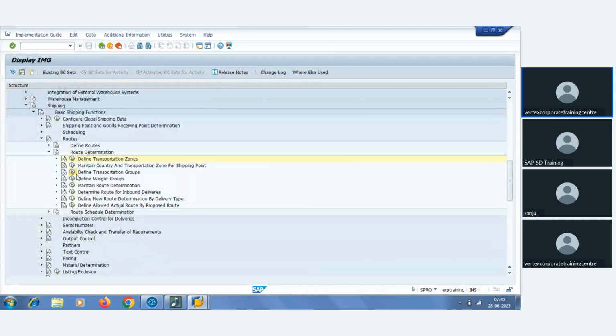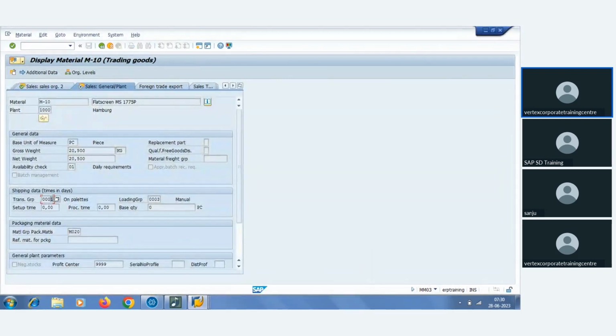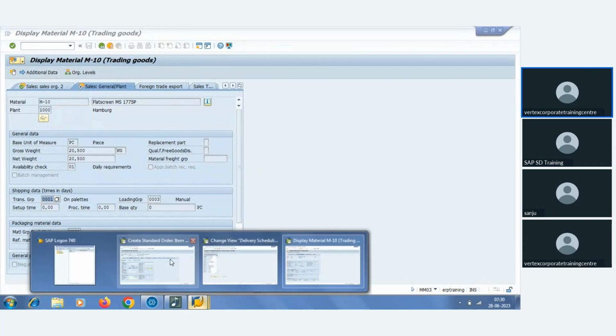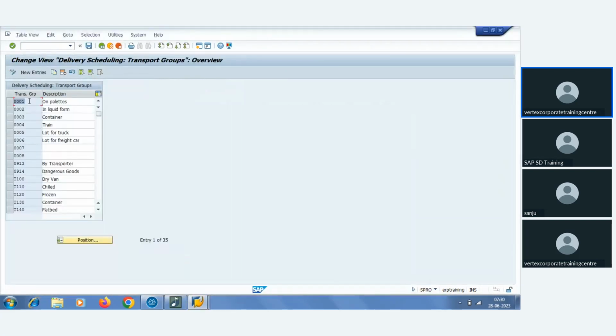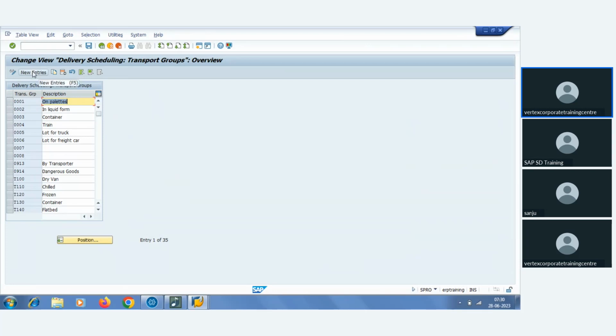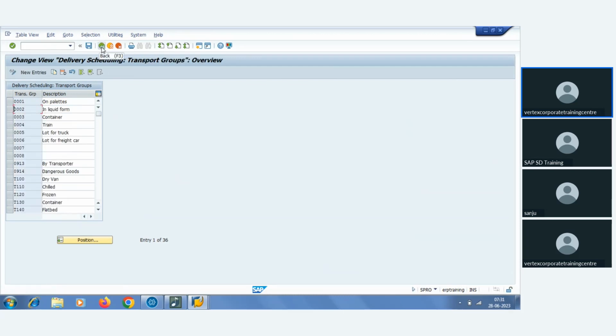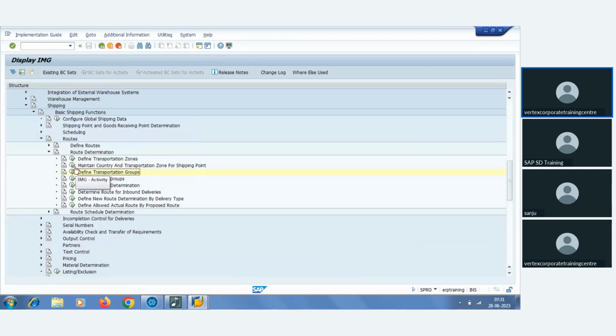Then transportation groups. 0001 was the transportation group maintained in the material master. Let's say I wanted to create a new transportation group. How are we going to create it? Come to this path, route determination, define transportation groups, execute this, click on new entry, and mention some customizing transportation group, ZZ01, test transportation group. Press enter and save this. So this is how we are going to define our own transportation group.